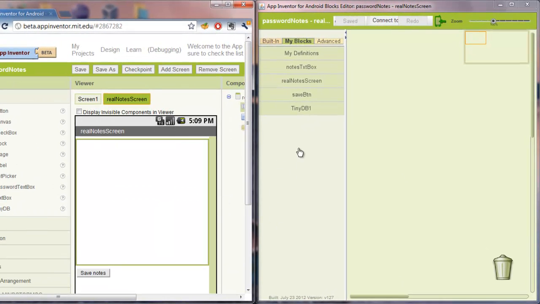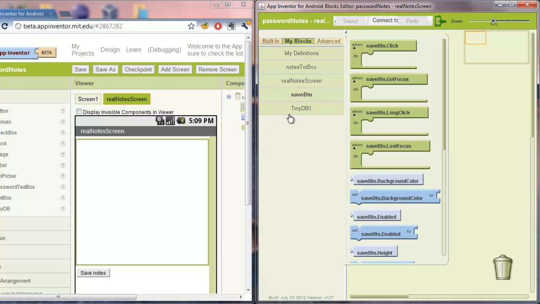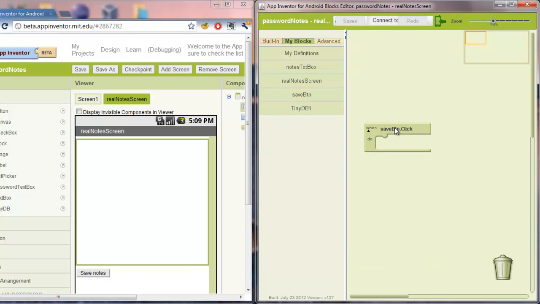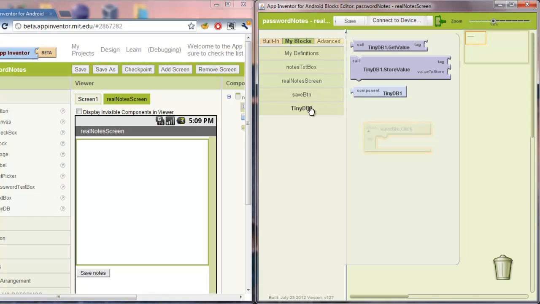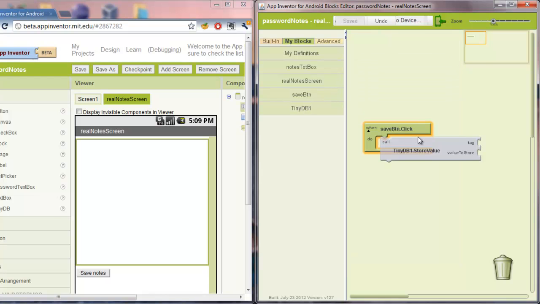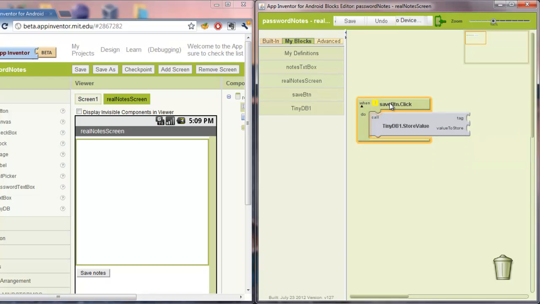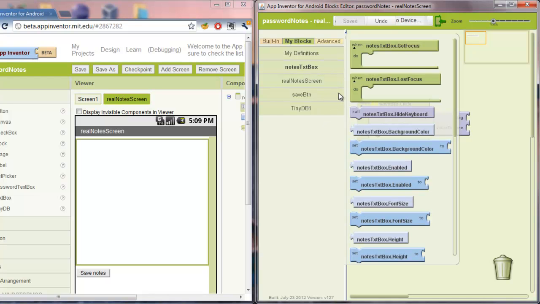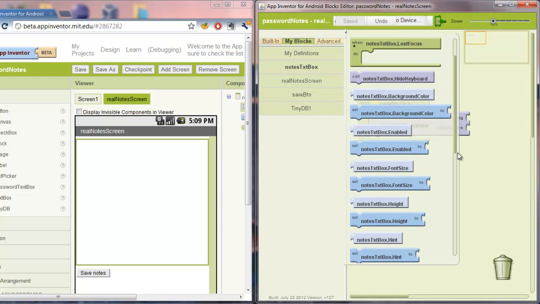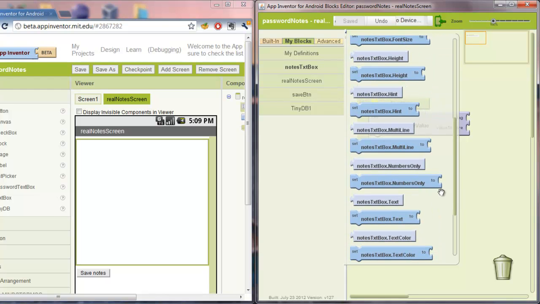Let's start with saving the notes. What we want is for them to hit the save button and for it to save the notes. So if we go to the save button, when it's been clicked, we want to store that value into the TinyDB. So if we go to TinyDB1.StoreValue, we want to store into the DB the value of the text box itself. So if we go to the notes text box and take NoteTextBox.Text, that's what we want to save.